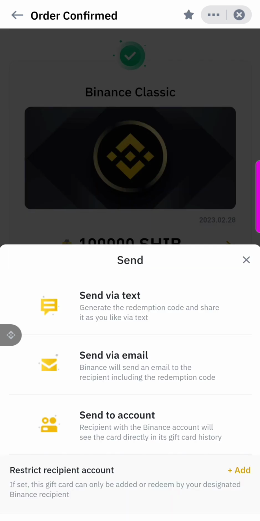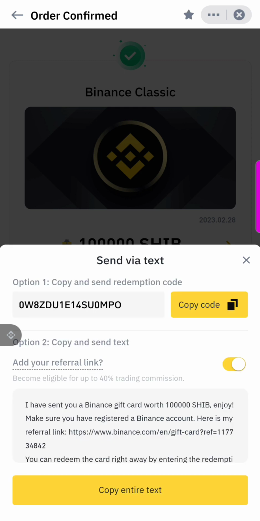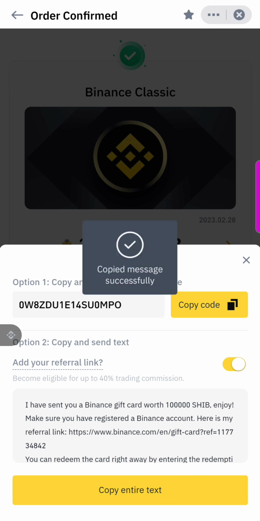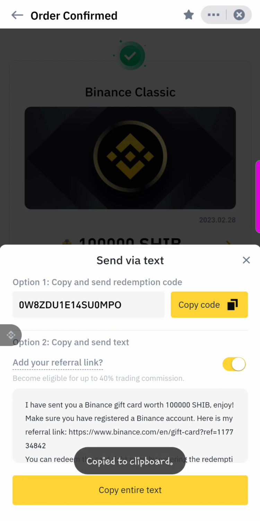Now I can send this via text, I can send this via email, and I can directly send to an account. But in this case, I'm choosing to send via text. So assuming I just want to send it out there and copy the code. So normally, you usually get a 16-digit code like this, and you're told to redeem your gift card, okay? So when you get a code like this, all you do is copy the code, and this is what you're going to use when you're redeeming.